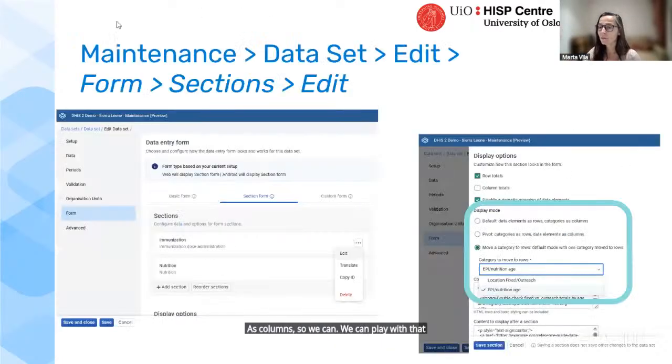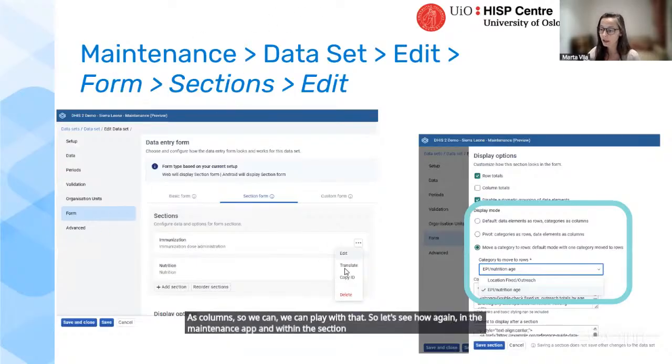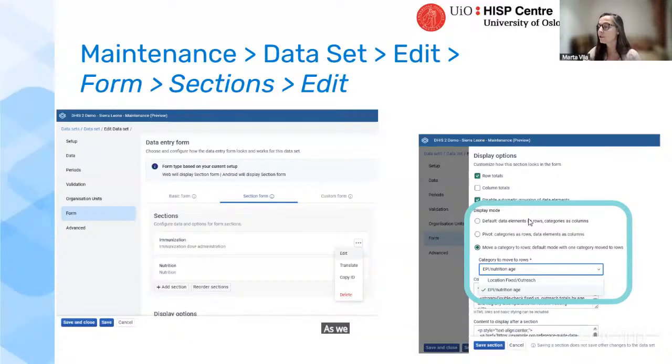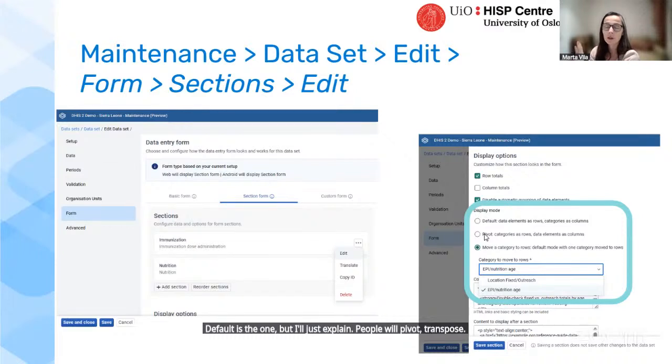So let's see how. Again, in the maintenance app and within the sections. This is the same as we did before. We need to look for this display mode. And then we have default. We can pivot everything. Default is the one that I just explained. Pivot will pivot, transpose all columns and all rows.